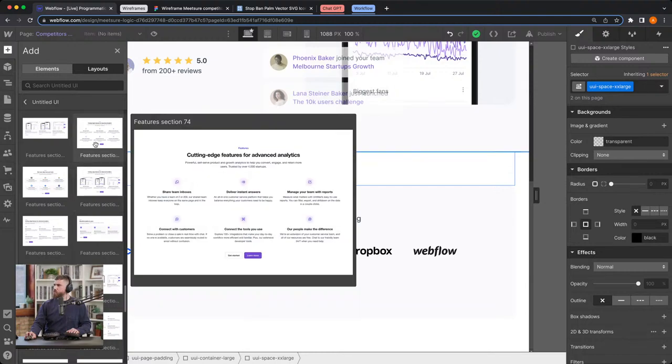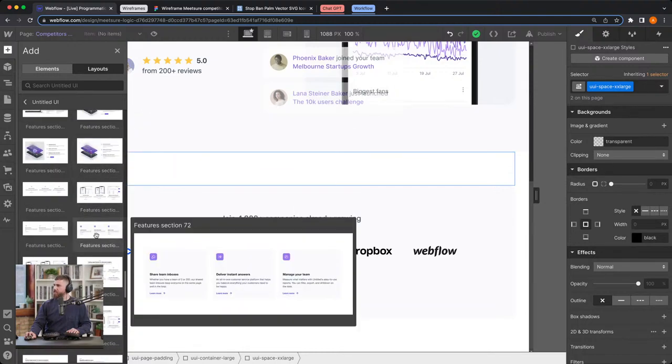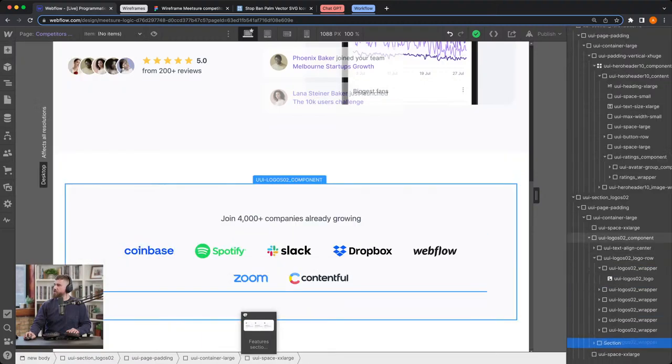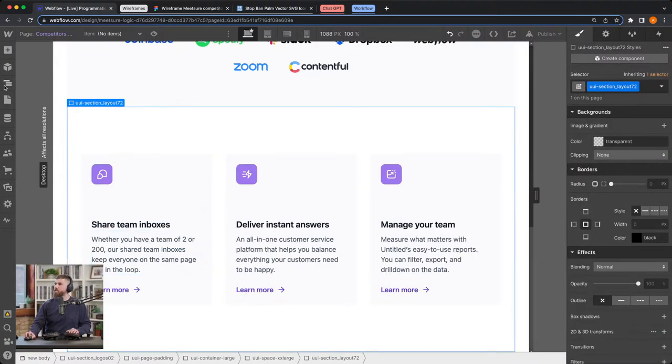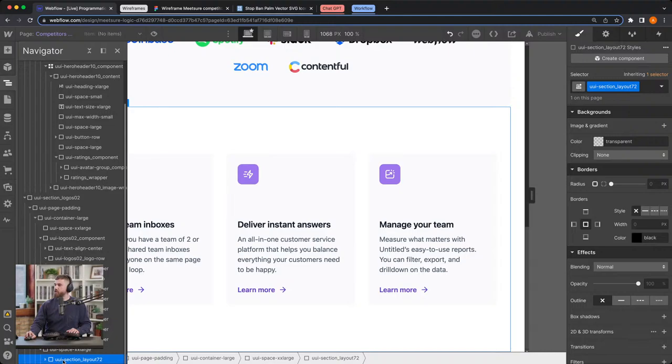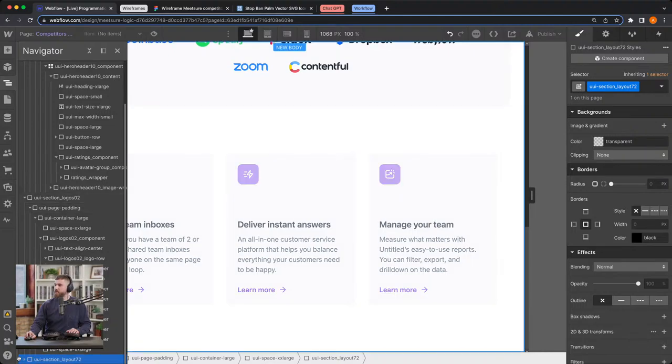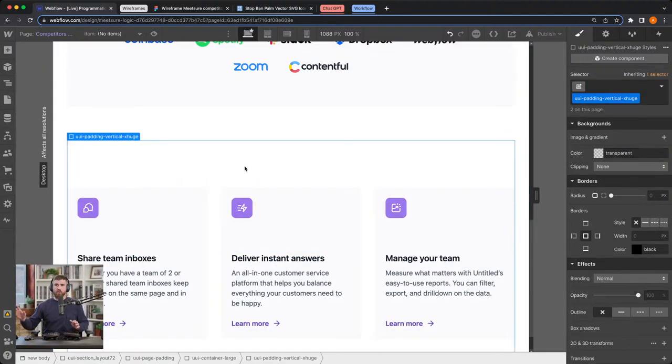Let's see which one I like. Which one do I like? I like this one right here. Very simple. It's got three options. Let's go ahead and bring that like so. And one last thing, let's make sure that this is in our body. Okay, so now we have the layout of the page.